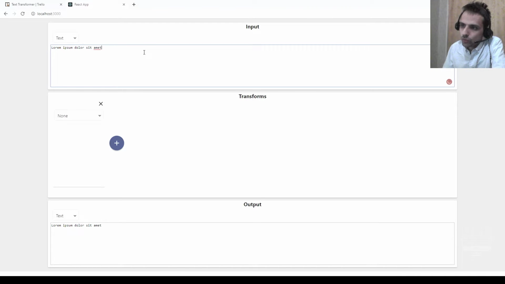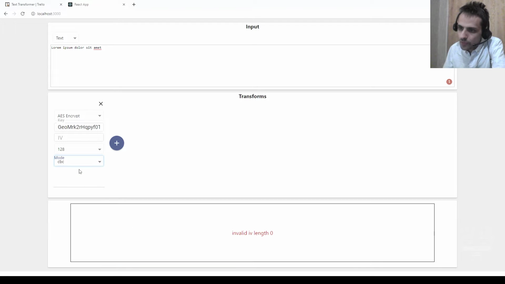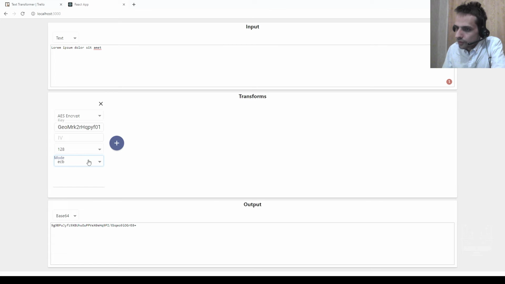So that's what's happening currently. We have some text in the input. We select what to do with this text. We have some key and IV generated, and then we see the output. I have different methods of encryption. Yeah, that's what's happening.